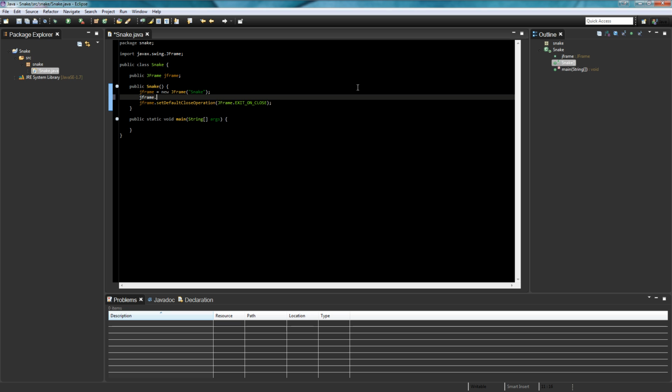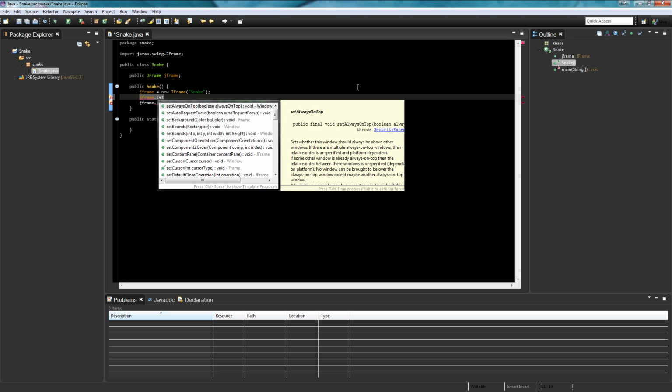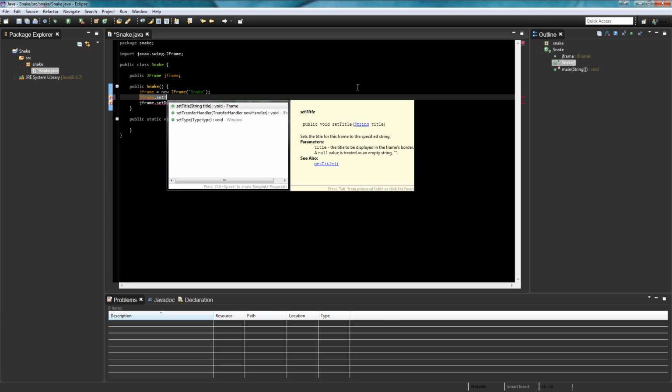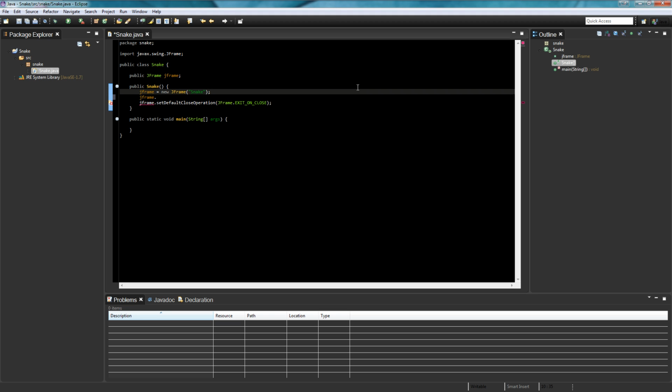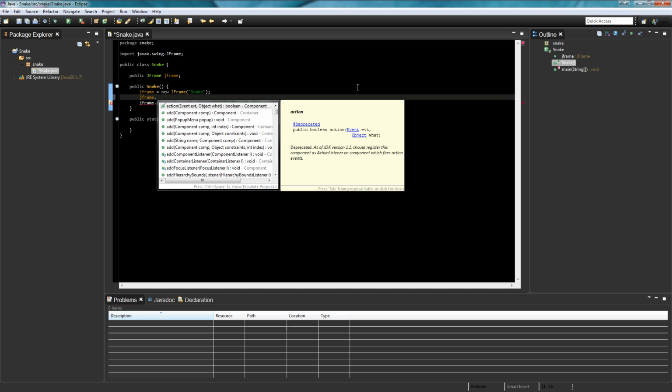So if you actually do want to change the title later on, you can do JFrame.setTitle. So that's kind of what I wanted to get to. However, we already have it here in these quotations because we defined the string. So we're just going to go ahead and create a visible JFrame.